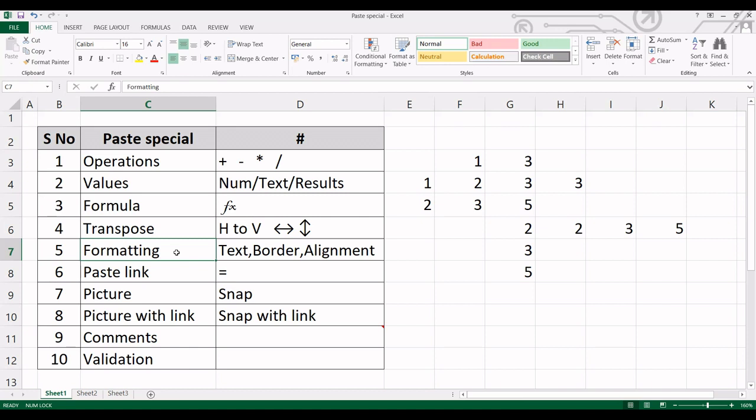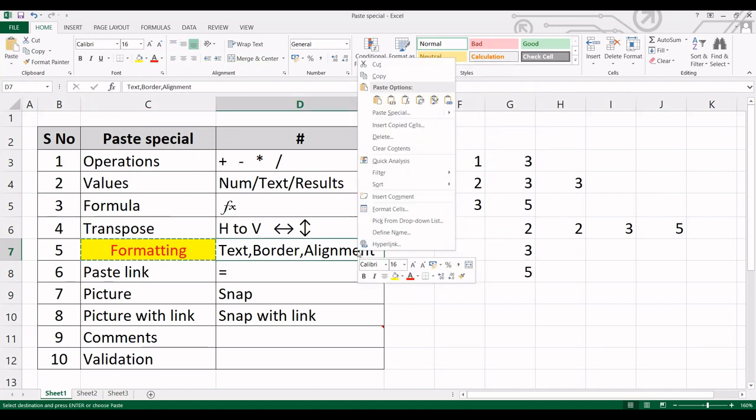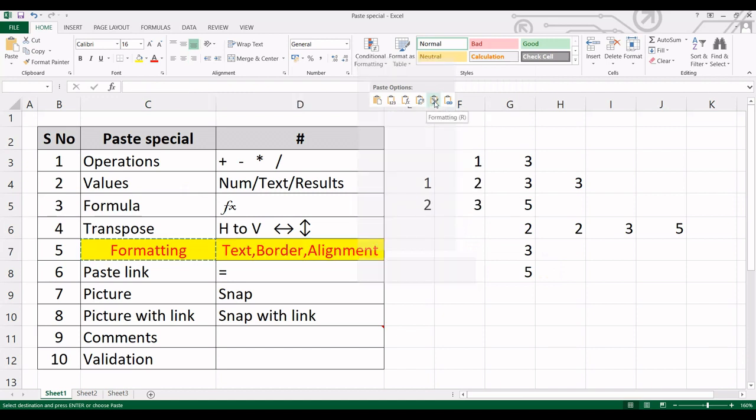Next, in formatting, the text size, alignment of the cell, border and font size, cell color will be copied. So here I am now changing this like this. If I copy and I go here and I do this, this is formatting. So previously it was left aligned, now it changed according to this, the cell color, this one, everything changed.